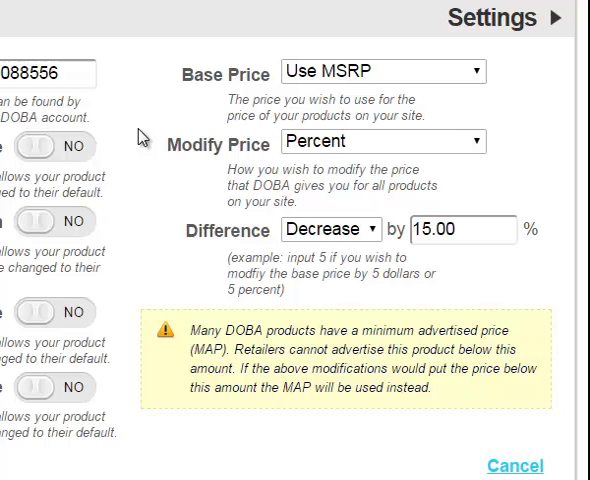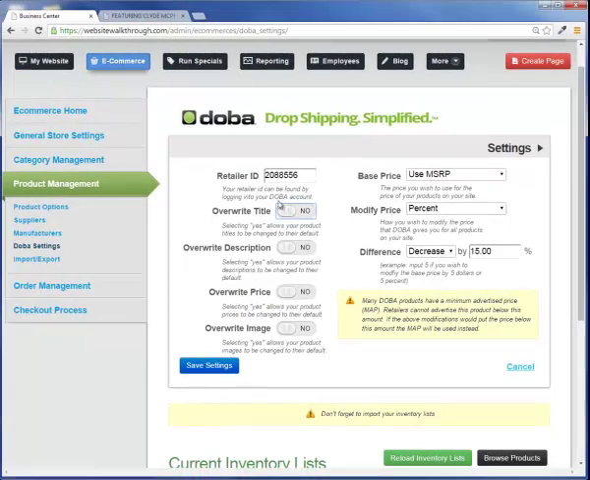Here on the left, we also have the options to allow the imported Doba products to overwrite the titles, descriptions, prices, or images of products already existing on your website. If you want them to be able to overwrite, set it to yes. If you want to make changes, have your own content in there, changing up the words, the image, whatever you would like, make sure you set this to no so it remains what you set it to.